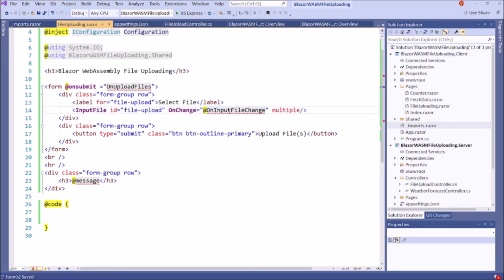Therefore, in the C# code portion, we are going to create this on input file change method. Then we have a button, namely the button type is submit, and this is the upload files. After we selected the files to be uploaded, at that time we will click this button. When we click this button, this on upload file method will be called, and the uploaded file will be passed to the server by using the API.